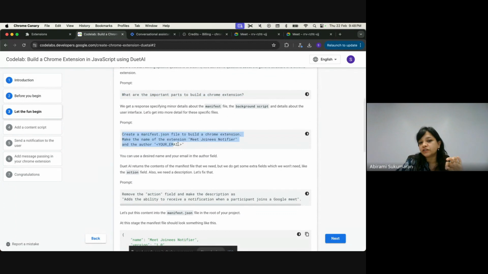Create a manifest.json file to build a Chrome extension. Make the name of the extension Meet Joinees Notifier. On the author, within angle brackets, you have your email. So that is the prompt that we want to provide as a screenshot. Not just this prompt, I'll show you exactly what the screenshot should look like.